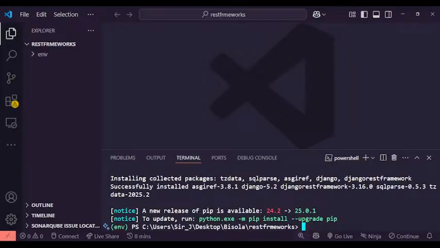Okay, so our project is set and ready. So let's continue. Now the next thing we need to do is to start our application. We can call it catalog or catalog app. So let's call it catalog app.